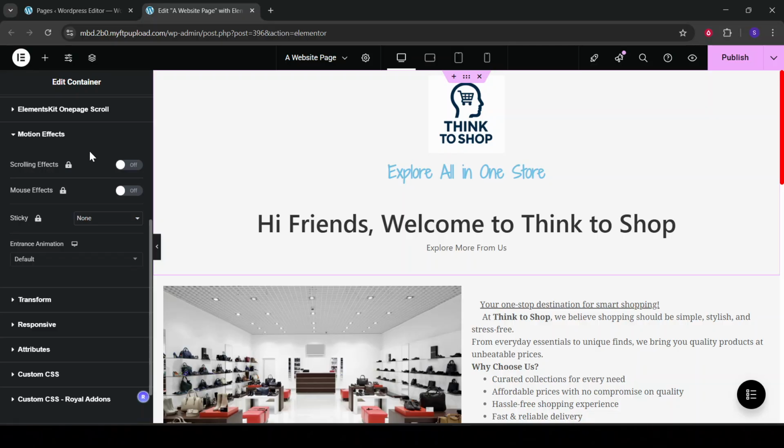Under Scroll Effects, toggle the button to enable them. Once active, a drop-down menu will appear where you can select different options. Here, you should choose Sticky and opt for the top setting. Remember, this makes your header stick at the top of the screen when you scroll down.